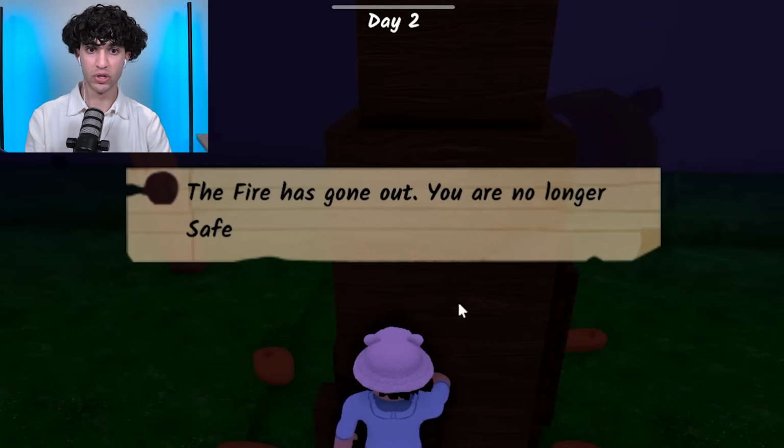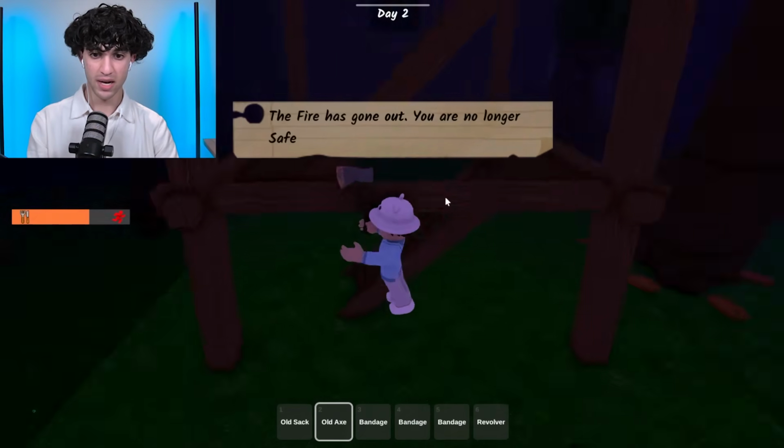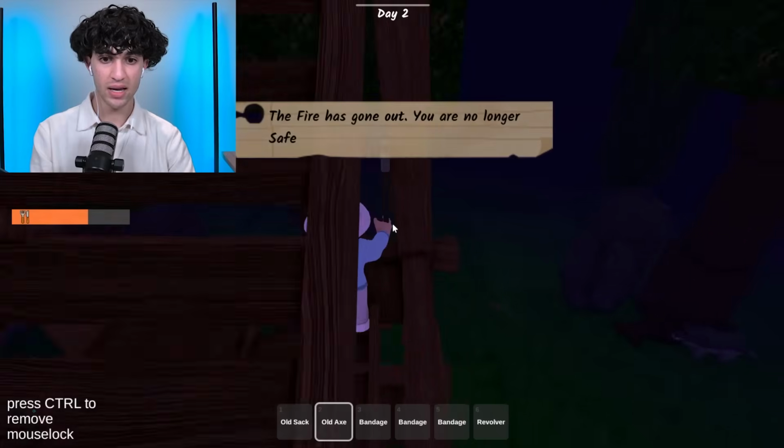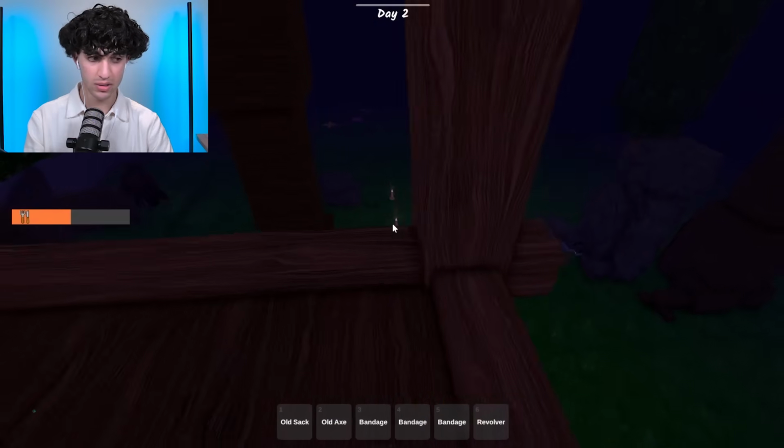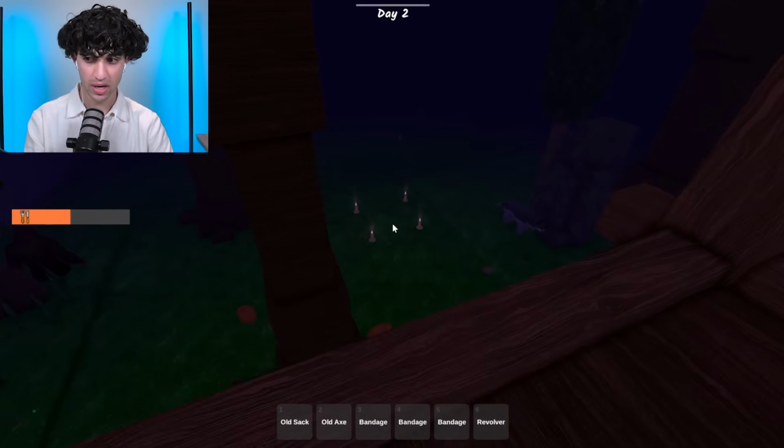Okay, campfire's out and we're no longer safe. That's not good. Okay, let's quickly get up on the side of this treehouse over here and let's just hide right over here. I don't think it'll catch me if I'm up here. Let's just see what happens. Whoa, hold on. It looks like something has just spawned over there. It looks like 4 candles and it's going daytime.